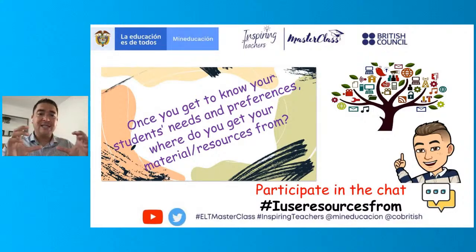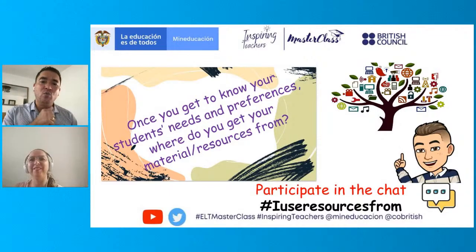Okay, and this is the comment. Look what it says: once you get to know your students' needs and preferences, their likes and dislikes, where do you get your material or your resources from? Hashtag. And I'm going to ask this question to my dear teacher, my super teacher, Rocio. Teacher Rocio, where do you get your resources from?